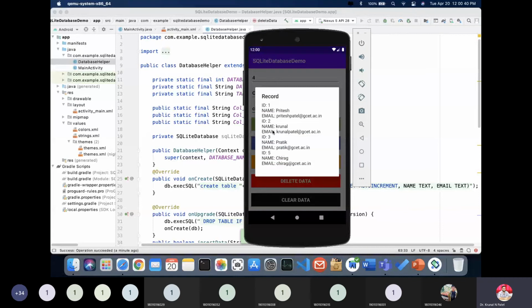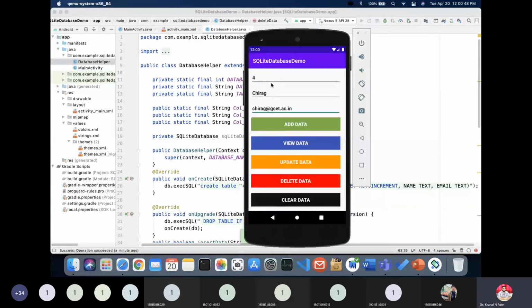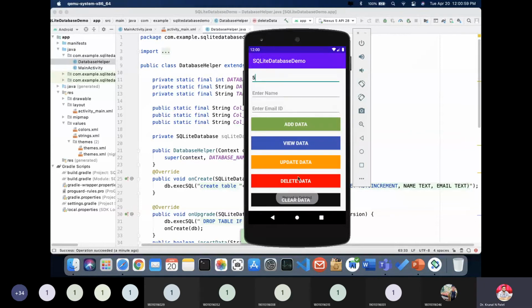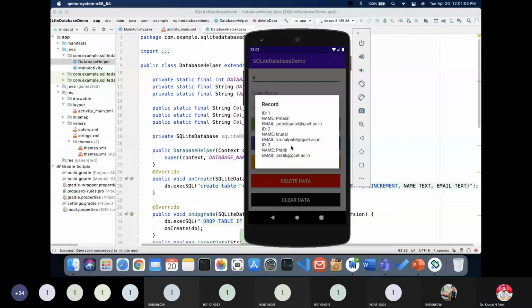Okay, our ID is auto generated, so you don't need to provide the ID over here, right? Now, suppose I want to delete that data. That data will be on ID number 5, right? So delete the data, the record is deleted. Okay, 1, 2, and 3.